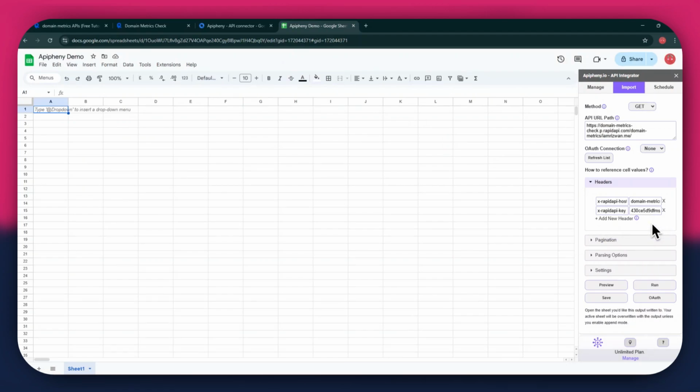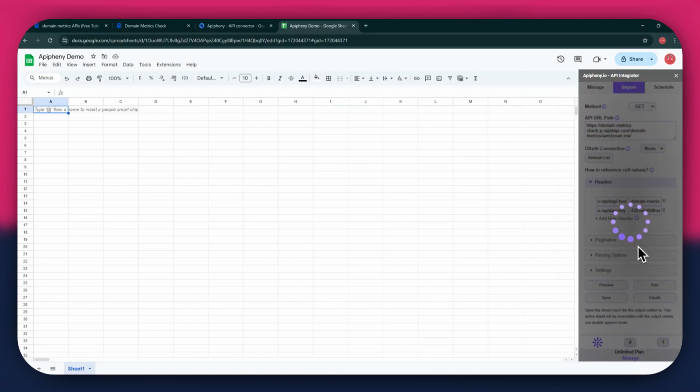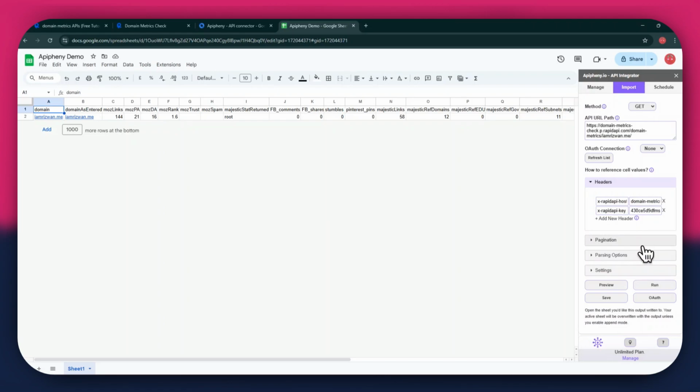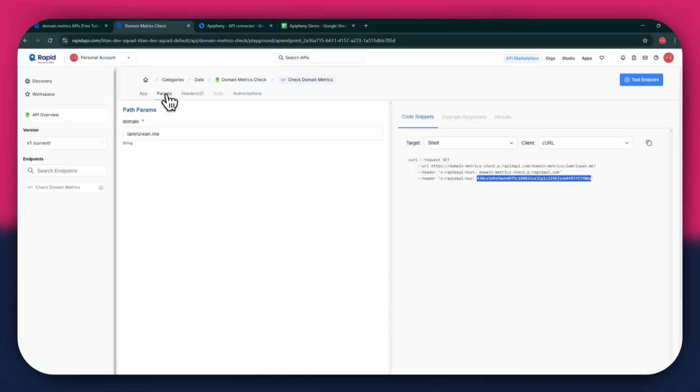Once done, click on the Run button in the extension menu and a new pop-up will open up. Again, click on the Run button and wait for the data to be imported. You can see that we've got the required data as we selected the product details endpoint. In order to change the API parameters, get back to Rapid API and then access the Params tab from the top. You can then choose the deciding parameter for your API.